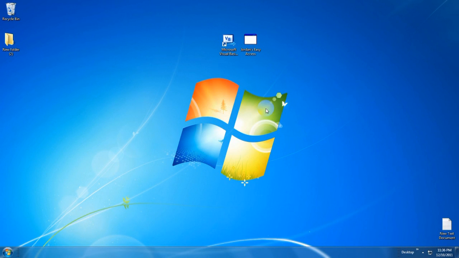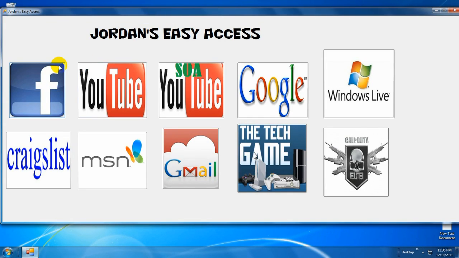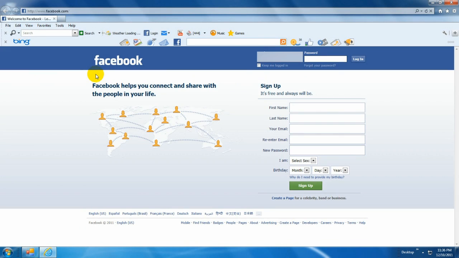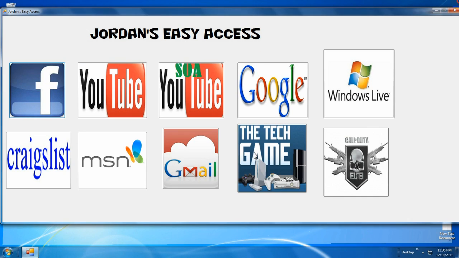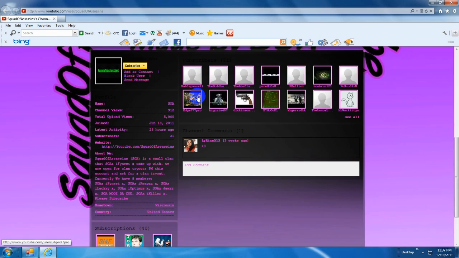Hey guys, I'm just showing you a little tutorial on how to make an application with buttons. Alright, now this is the one I just previously made, and it shows what it looks like when you open it. When you click on one of these icons, it'll go to that website. So say if I go to Facebook, it'll load up Facebook. Or if I go to SOE YouTube, and a little Squadron Assassin's YouTube channel.